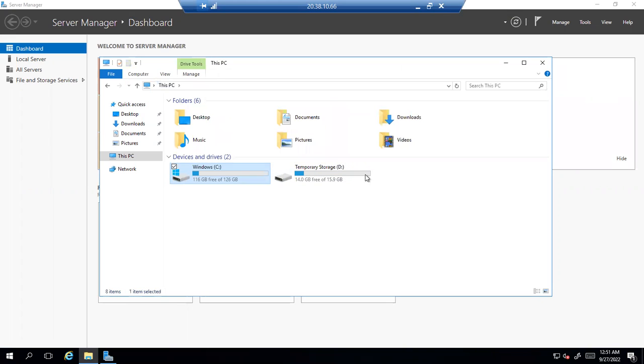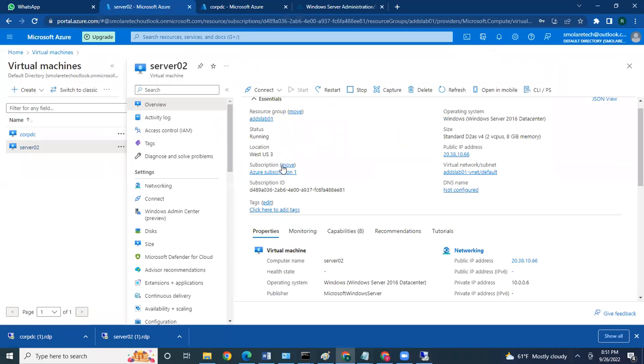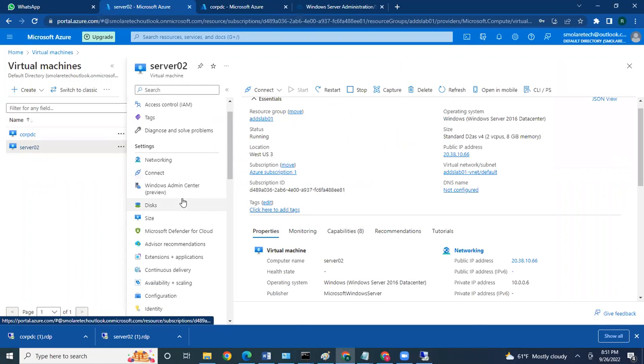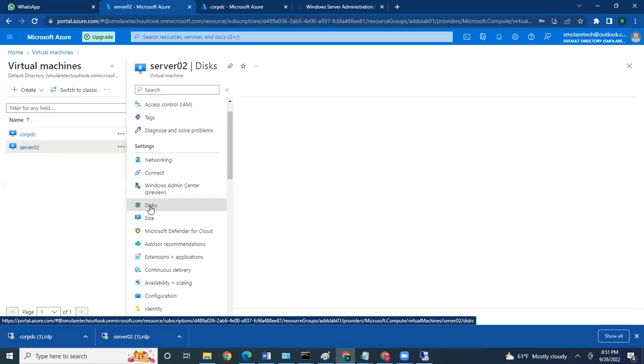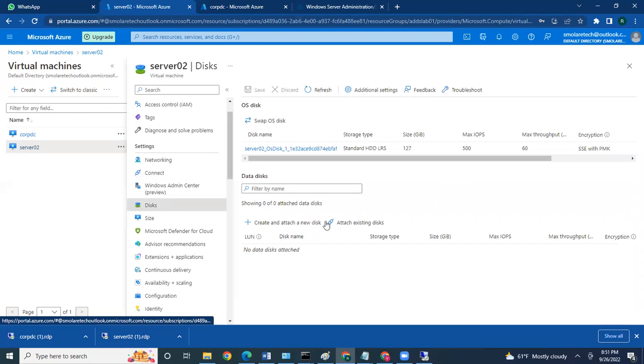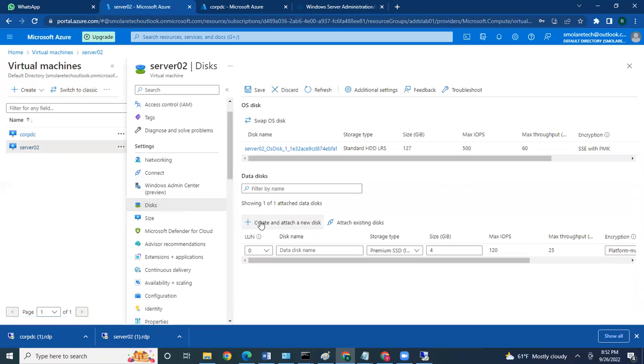So this is a temporary storage. Even this comes by default for Azure, so don't even think about it. In that case, you have to go to your Azure virtual machine. Okay, so you need another separate drive, right? So how do I achieve that? I go to Disks. This is kind of both Azure and Windows administration, so you get to learn both of them. You go to Disks and then create and attach a new disk.